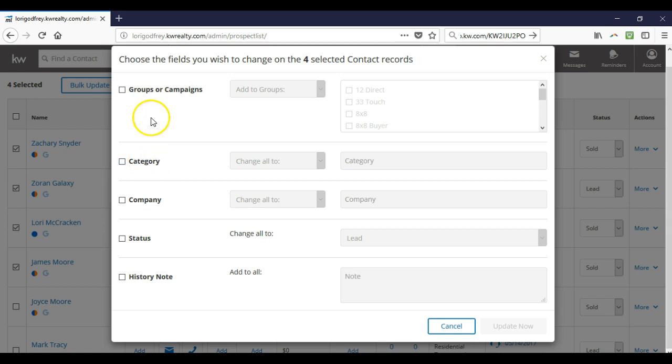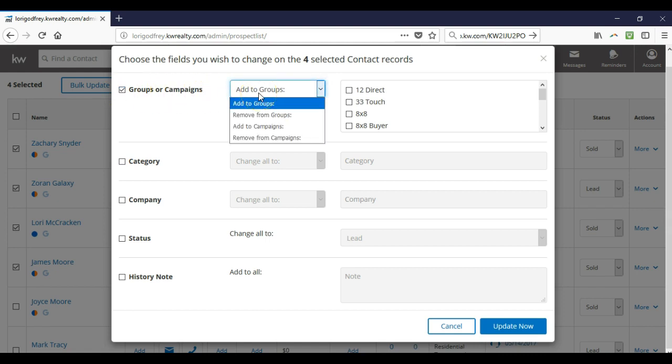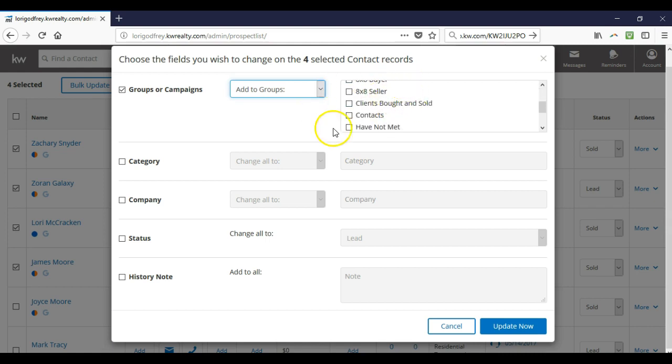Once I click on groups or campaigns, I can either add to groups or remove from groups. You can do one or the other. And you can even add to campaigns or remove from campaigns too. With that being said, I happen to have my 12 direct, 33 touch, and an 8x8 buyer. So I have all these different groups that I can add them to.